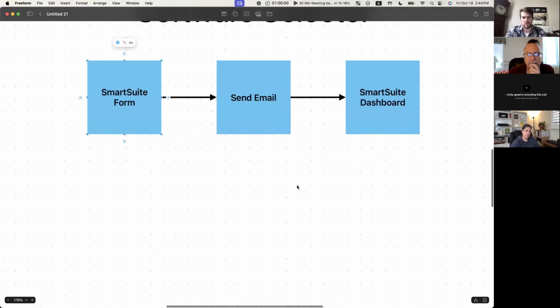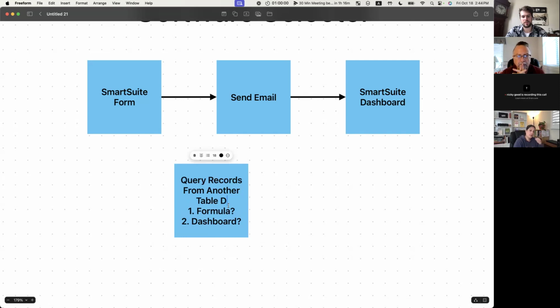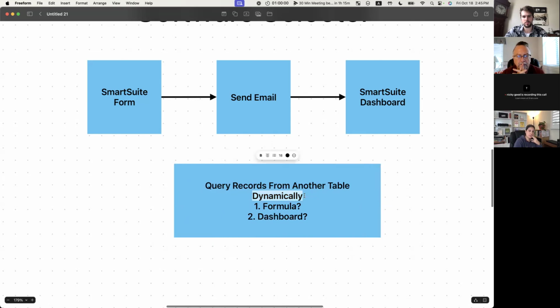So, just to keep track of what we're doing. First, it was, can a formula do this? And I think the answer is no. Second is a dashboard. Can a dashboard do this out of the box? I say query records from another table dynamically, like without linking them. And I think the conclusion so far is that the formula and the dashboard is no.